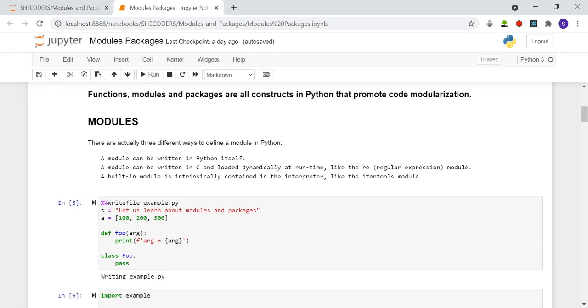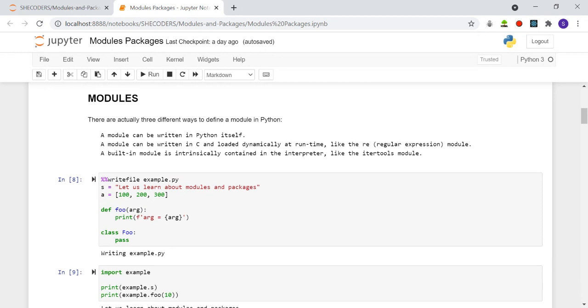So let us go through an example by learning what are the ways in which a module can be defined. The first one is that a module can be written in Python itself. So this is the first example. We'll be going through it. There are also other ways, like a module can be written in C and then loaded dynamically at runtime, just like the regular expressions module. And the last method is that a built-in module is intrinsically contained in the interpreter, like the itertools module.